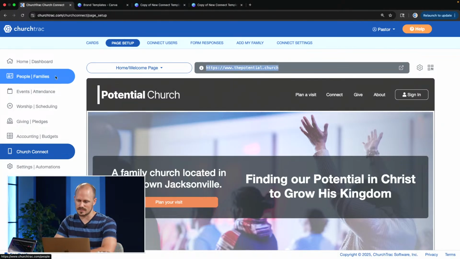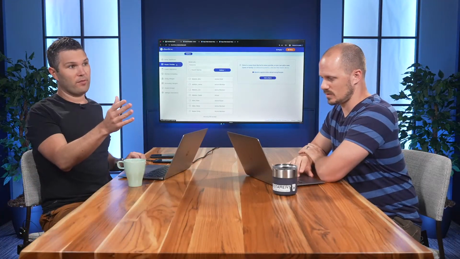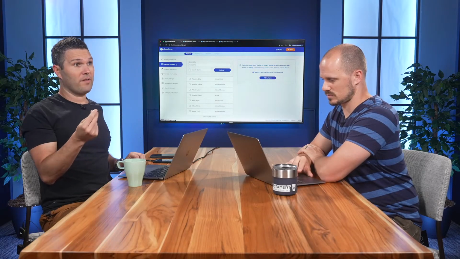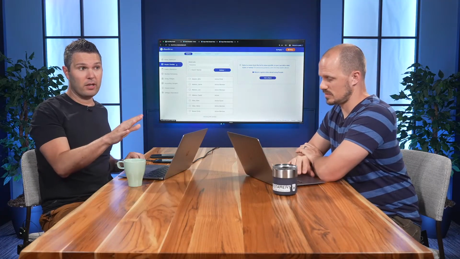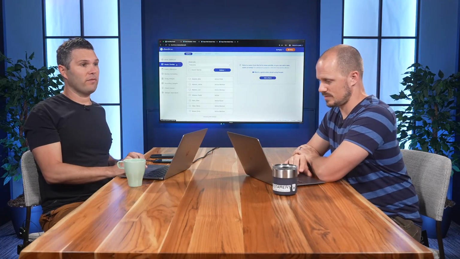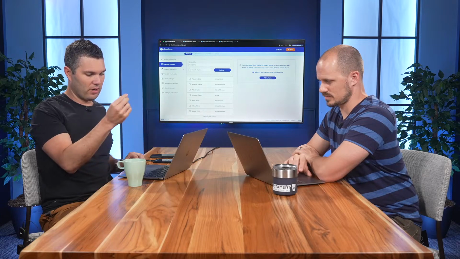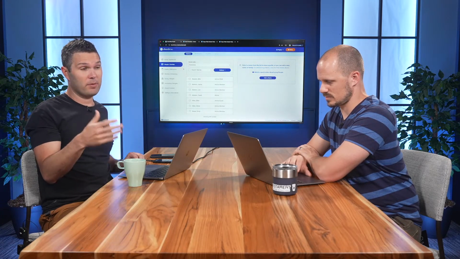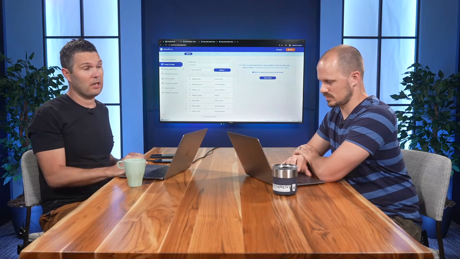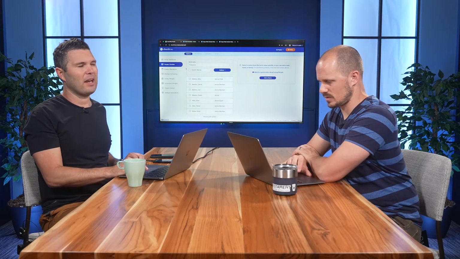Yeah, and I do want to reinforce, so there's clarity with this: it doesn't mean that you have an inbox for your church. This is just outbound email. And whenever you set up that keyword, like mine is the potential church, it's going to say thepotentialchurch at churchtracmail.com. So that's kind of how that works.